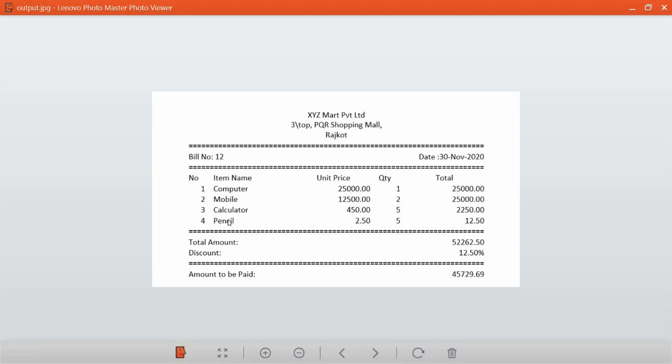I want to take 4 items. Unit price I want to take from the user, and quantity I want to take from the user. Unit price into quantity will be the total for that particular item. I want to make the total of totals. Then I want to give a discount to the user, and finally print the amount to be paid. I want to develop this using printf and scanf in C language.